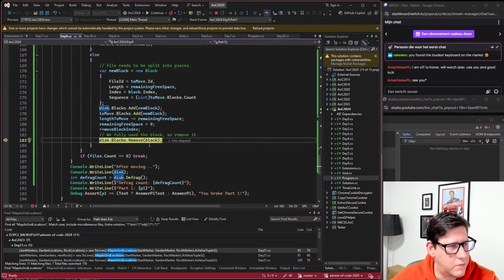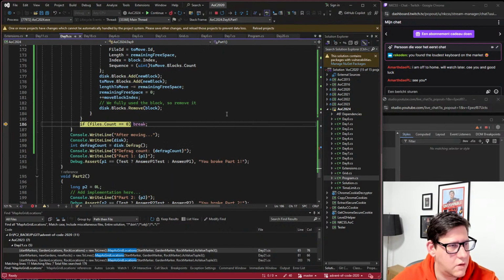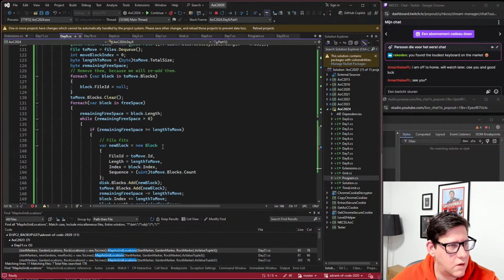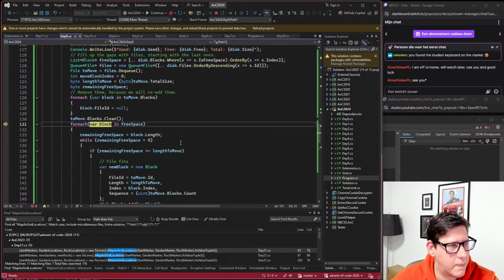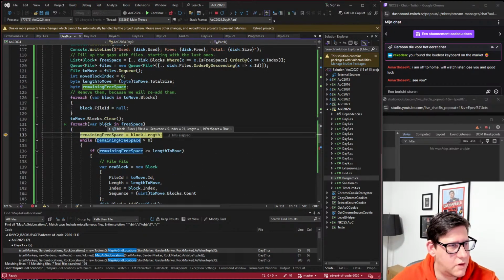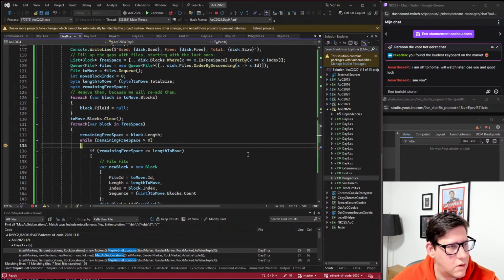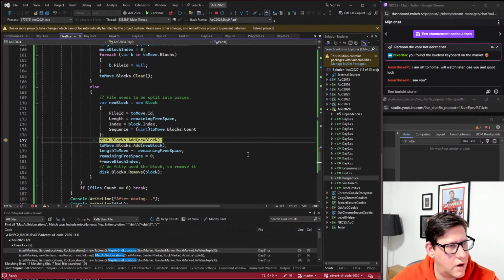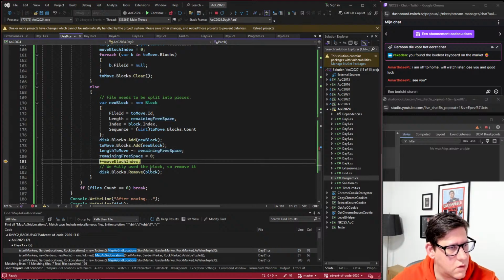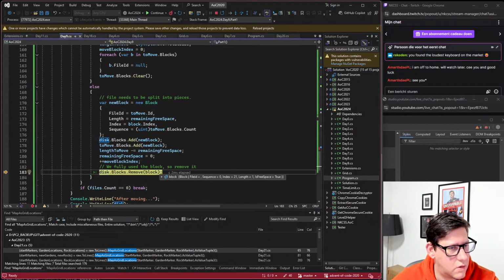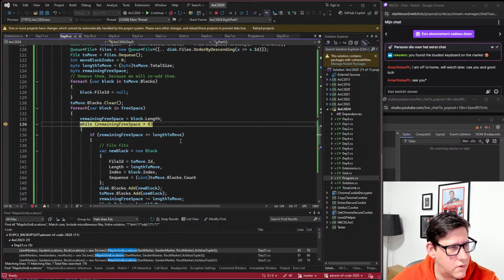Disk.block, so remove block. This one is the one, yeah, that's free space one, that's fine. So the next block, how long is it? It's also 1 block. That is fine. We take another one. So we should have 2 more. This one gets removed.